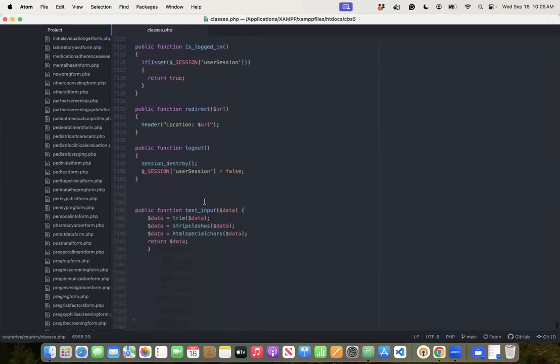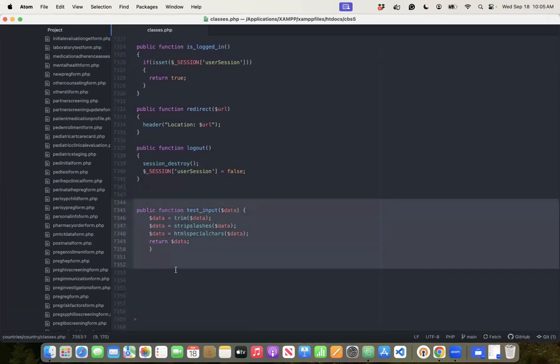Okay, so we have helper functions that help us to do different things. We have this test input function that sanitizes everything that comes from the interface before it is sent to the database to prevent any kind of attack or SQL injection or thereabouts.